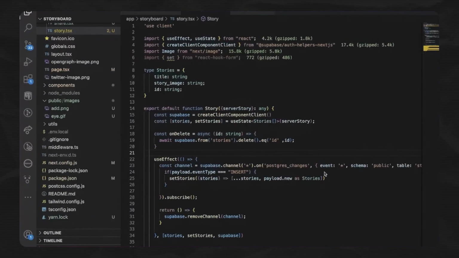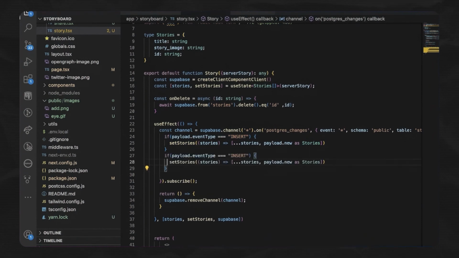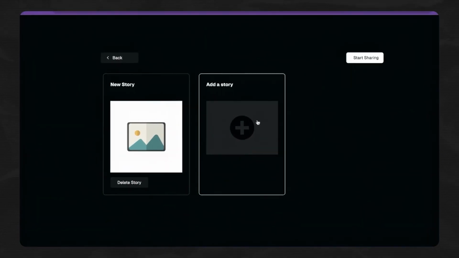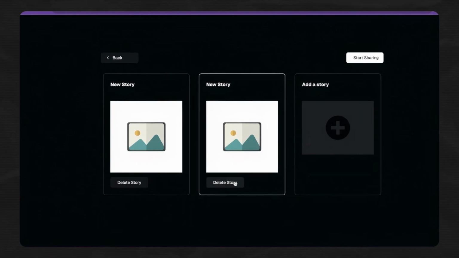To do that, just like we did for the insert, we can do for the delete. Here we can say delete, but here what we need to do is filter which story we deleted. So with delete and our payload ID equal to the story ID that we have here, we are deleting it. Let's go back to the app, and if we add a new one, it will reflect, and another one, and when we click on delete, it will reflect right away.